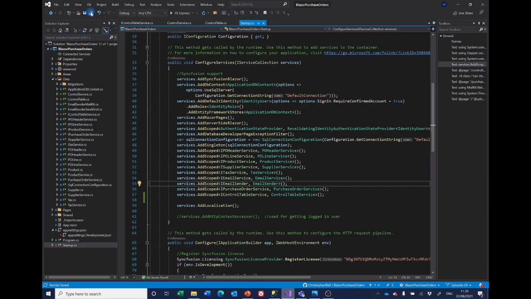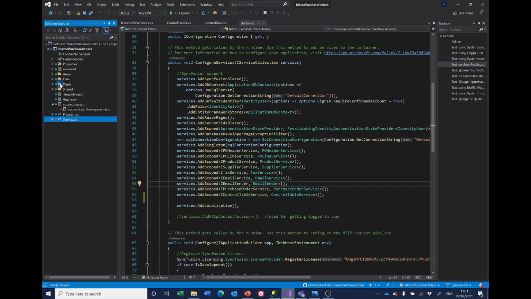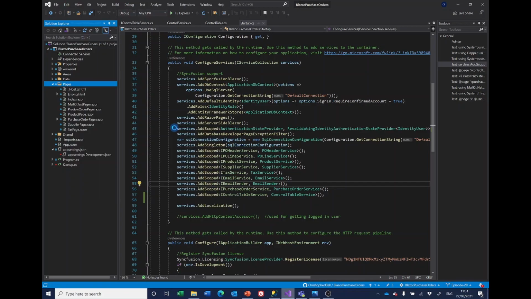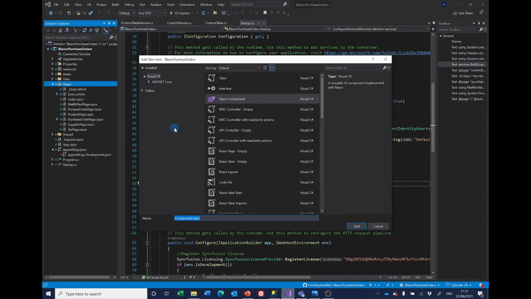So we've got the control table, we've got the model, the service, and the interface, and we've got the SQL, and we've actually got one record in there. But we'd need a new page or raise a page to maintain it. So under pages, I'm going to add a new one. And it's a razor component. And I'm going to call it control table page.